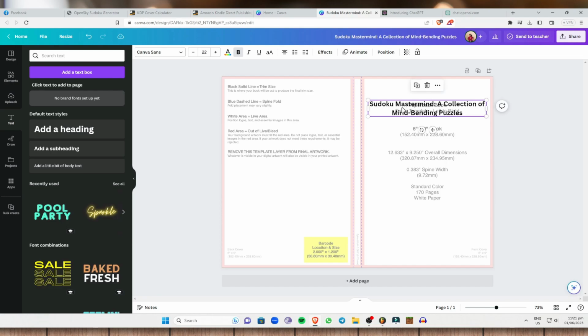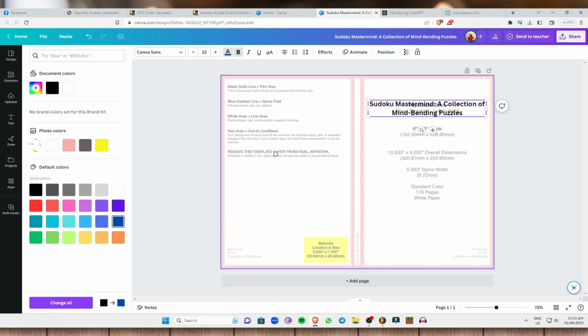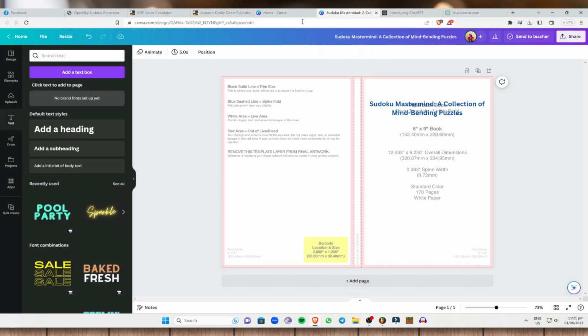And next is I want to change the color of the text. So just simply go to text color right here, and of course select the color of the text that you actually want to have. So for now, I'm just gonna go to blue or violet right here. So let's just go to blue right here. So I'm gonna say change all, right about there. That's perfect.